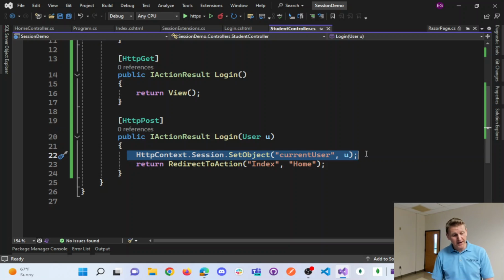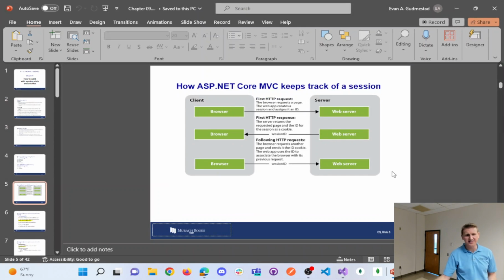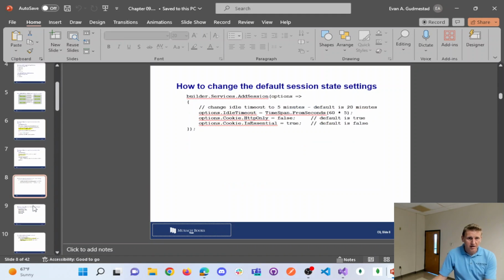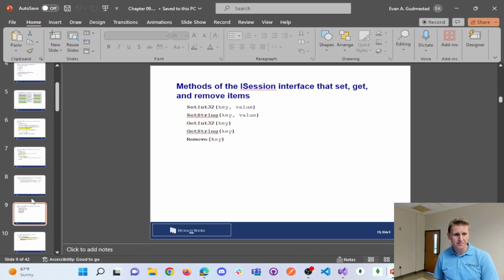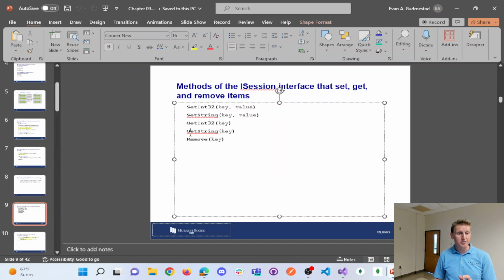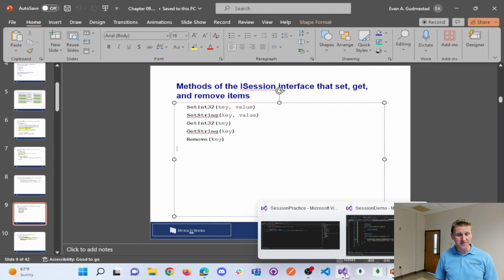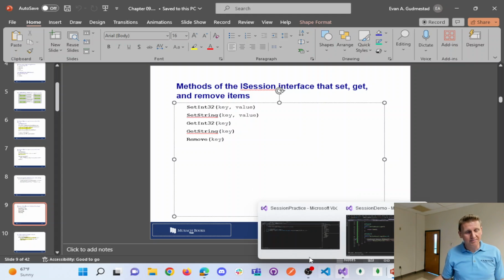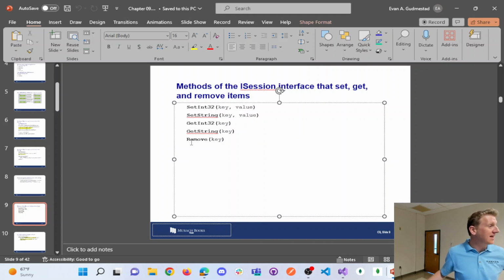But moving on to page 356, I can show it on the PowerPoint, because we talked about a lot of this. The only thing I didn't talk about here is how to remove. If you say remove current user, well, that's another way of getting rid of the session. It's programmatically ending the session.